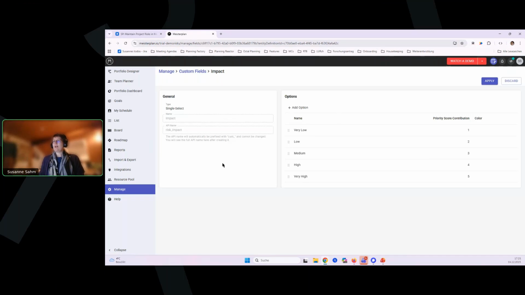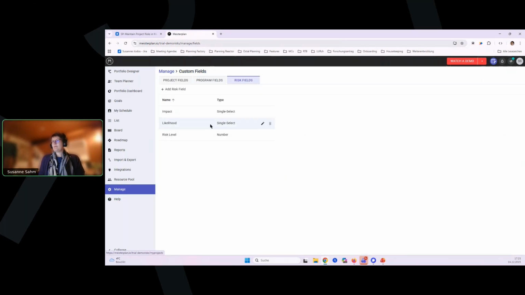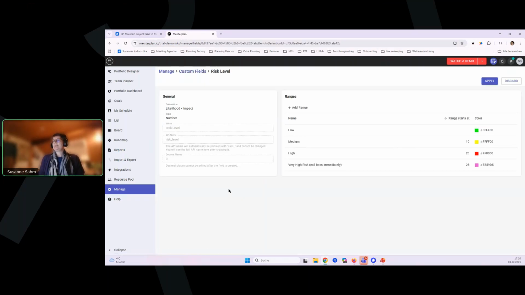They behave like a single select field with a drop down, but you can decide how many score steps you want to have. So some might have just low, medium, high. In this case, I configured 5, but you can put as many as you want. Typically, it's somewhere between 3 and 6, but depending on your scoring system it can be more. And then you do the same for the likelihood, and then you can configure the risk level.